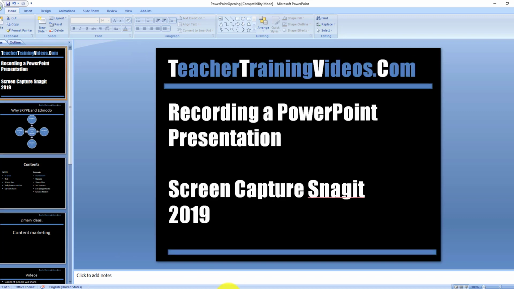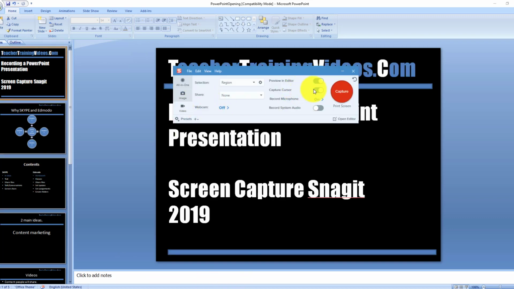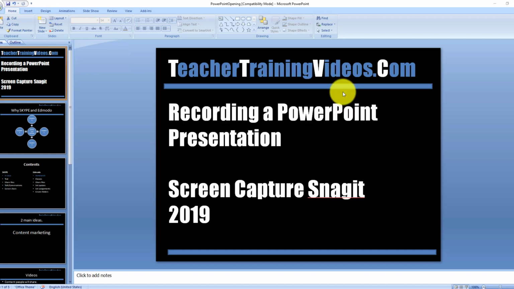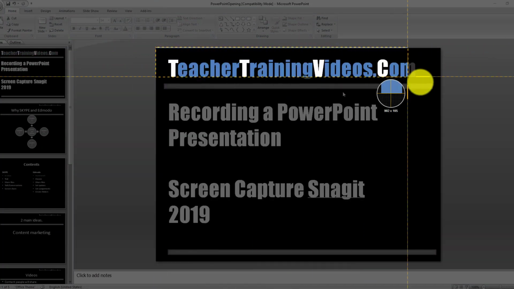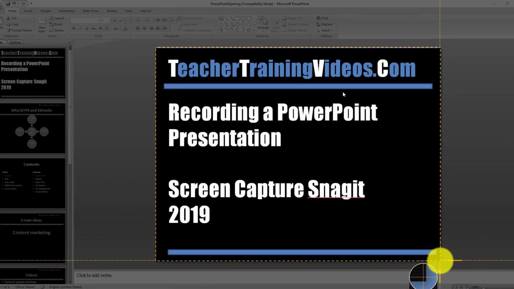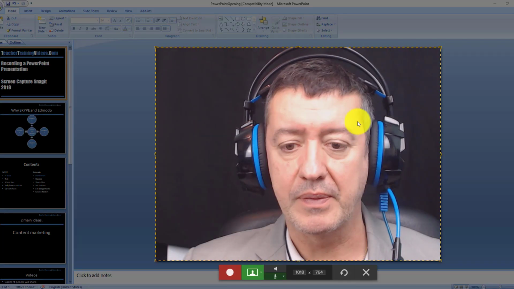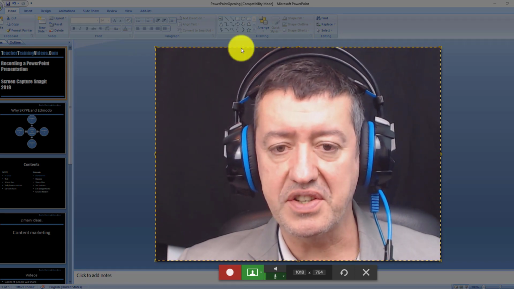And then all I need to do is click on Snagit, click on video, make sure you've got the cursor on, and make sure also that you've got your webcam on, and you'll see why in a minute. I'm going to turn the webcam on. Click on capture and then mark the area that you want to record. So for example here.